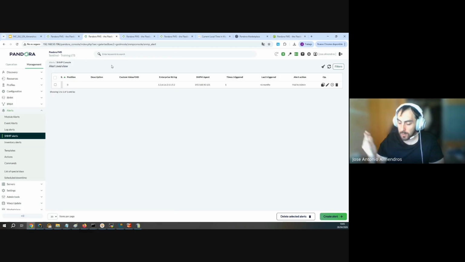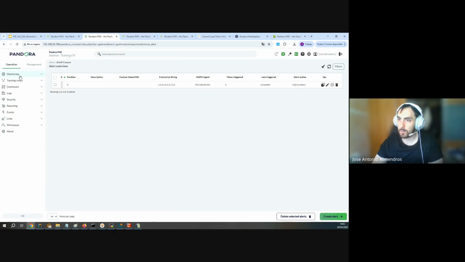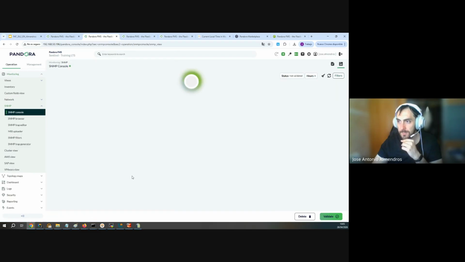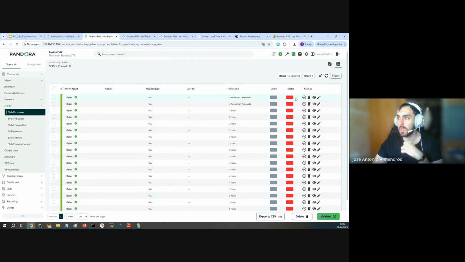We configure the Pandora server to receive traps. We have to configure the device to send traps to the Pandora server. And here in the server, we can see the traps in Monitoring, SNMP Console. And we can configure alerts with the traps received, which we will see later in the block of the alerts.